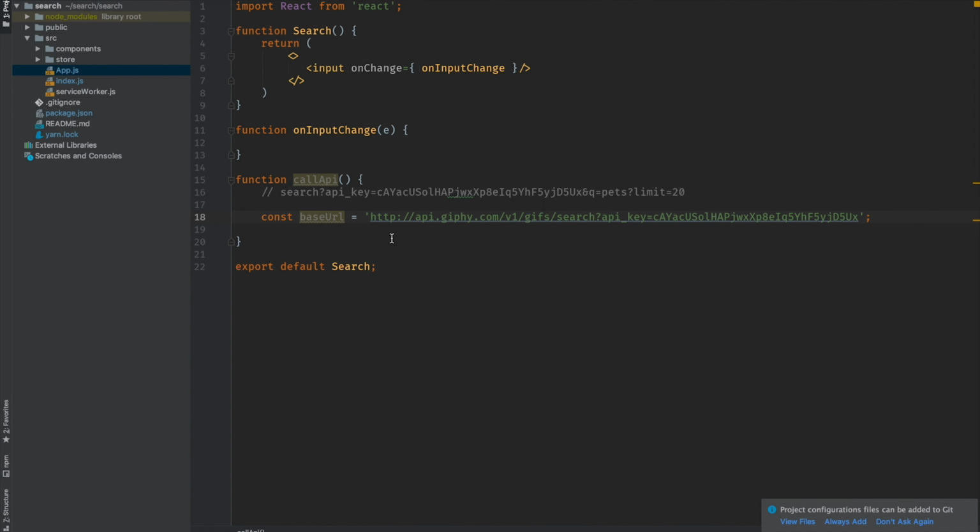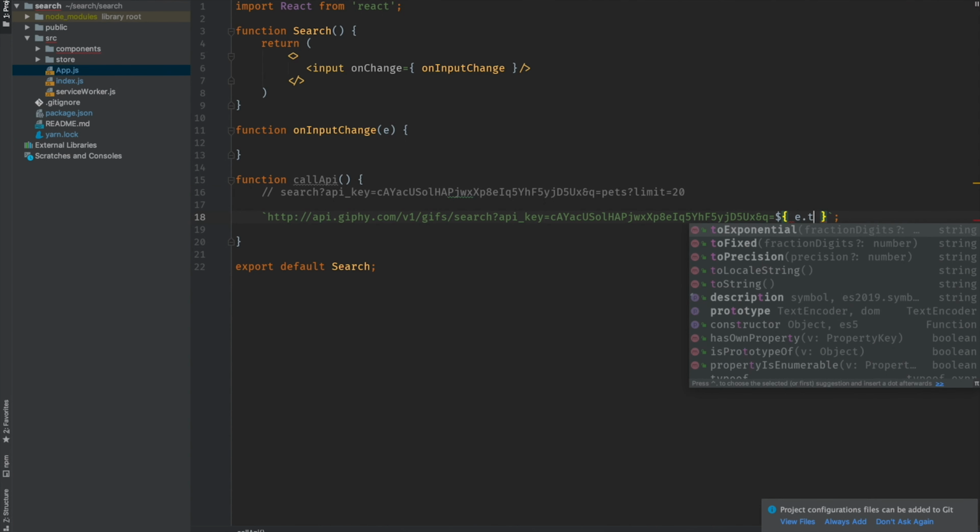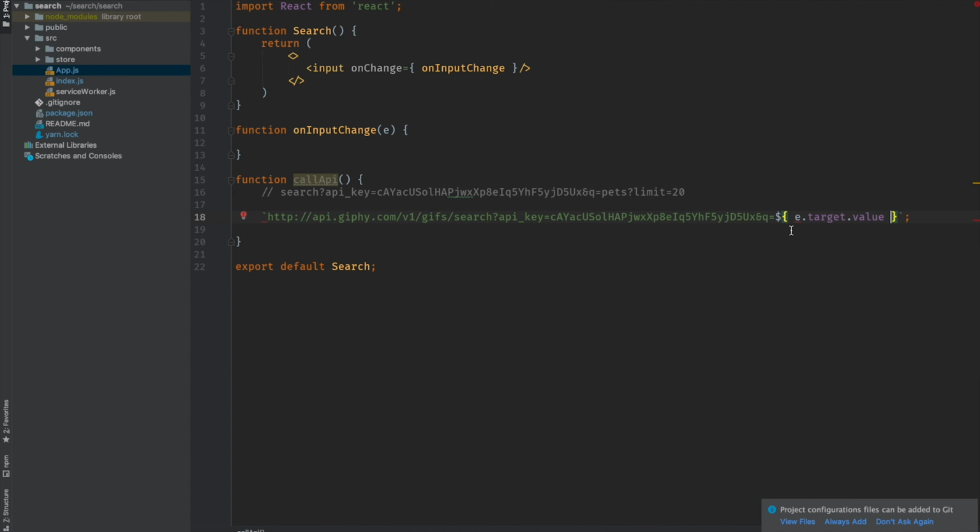An easy way to do this would be to put this in a template string, which basically allows you to add code within the string. So we want to construct and q equals. We'll write a dollar sign and then these brackets, and anything in here you can add. Right here you see we hard coded pets, but since we're typing it, we can add whatever we typed in, remember? So we can do e.target.value in there, and that'll put in anything that's in there. And then we can just add limit equals 20, like that.